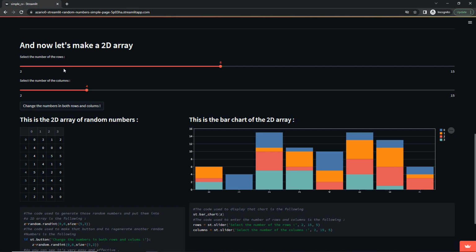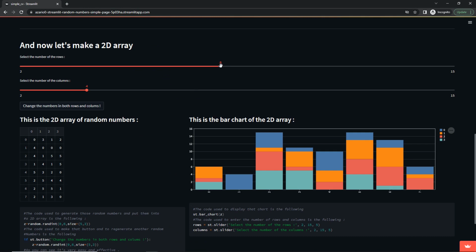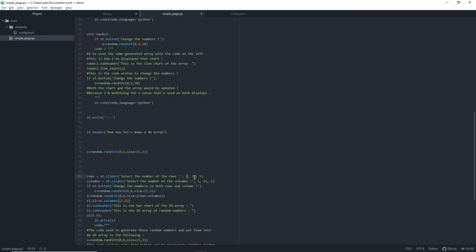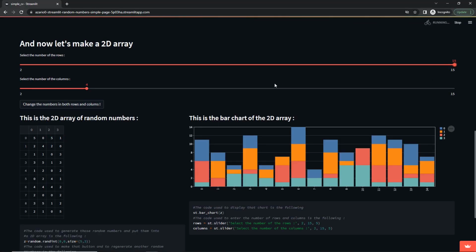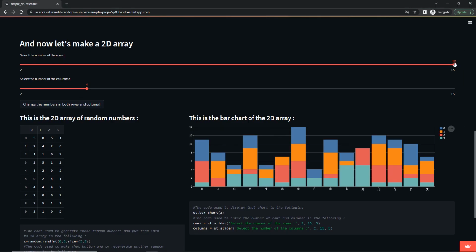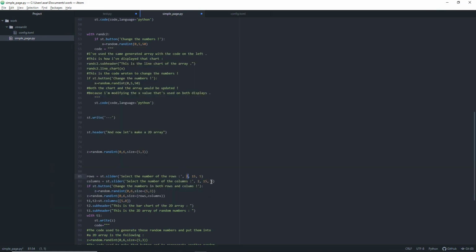This slider also has been done through this function over here, st.slider, select the number of the rows. There is the starting row, the minimum, and as you can see the minimum is 2. I can't do less than that. The maximum over here is 15. And then there is the default value, which is set to 5. Also, the default value of the columns is set to 5.